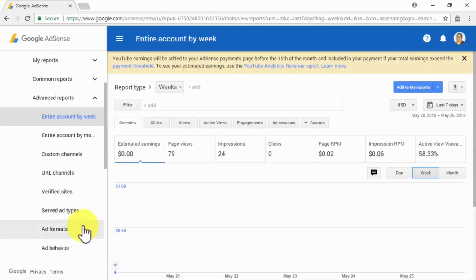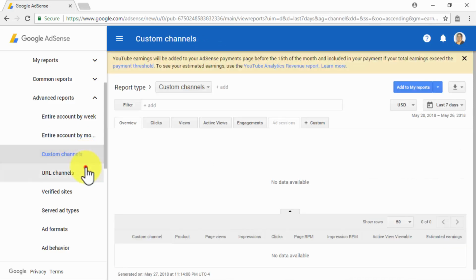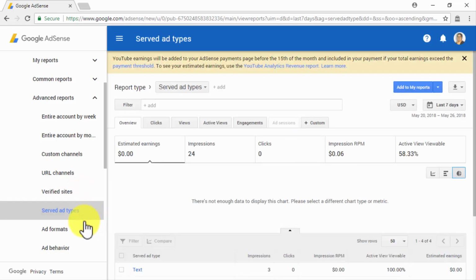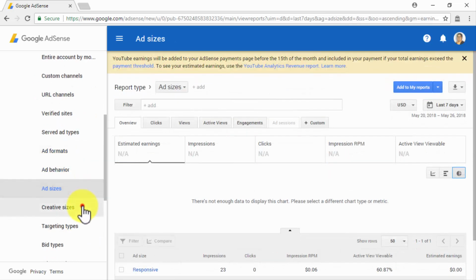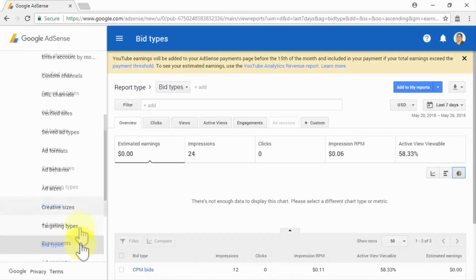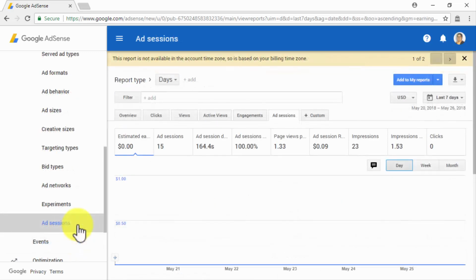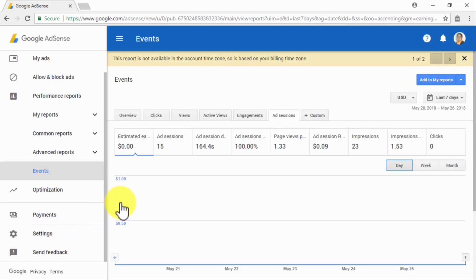In this section, you will be able to access granular level reports that include an entire account by week report, an entire account by month report, a custom channels report, a URL channels report, a verified sites report, a served ad types report, an ad formats report, an ad behaviors report, an ad sizes report, a creative sizes report, a targeting types report, a bid types report, an ad networks report, an experiments report, and an ad sessions report. Finally, by clicking on the Events subtab, you will be able to access event reports.